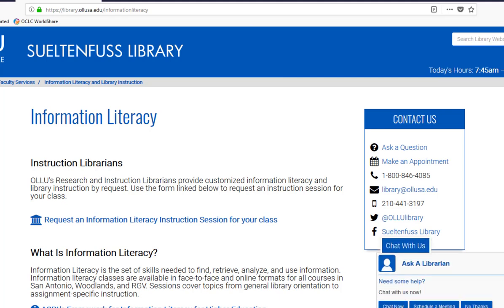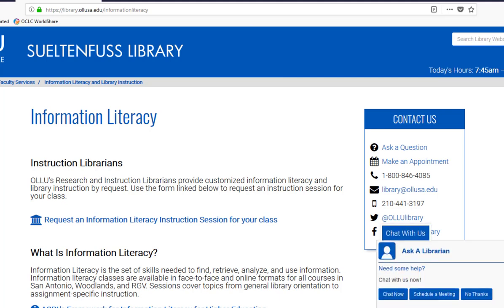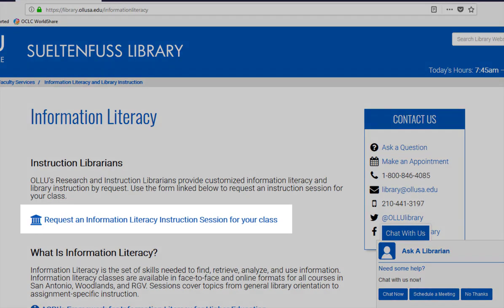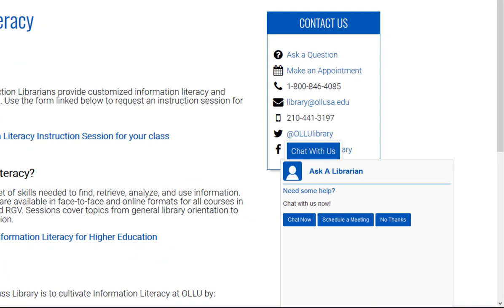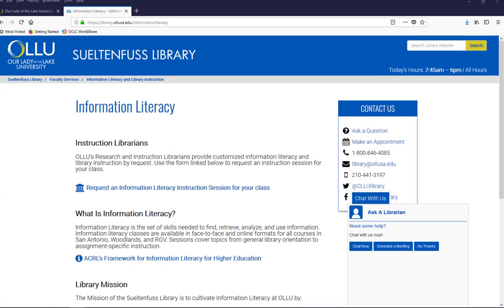To request an instruction librarian to visit one of your classes, use the link located here. You can also use the link to request an appointment with one of our librarians to get the conversation started about how they can support you throughout the school year. You may have noticed that a chat box appeared, which is another way you can get in contact with us anytime you're on the library's website.